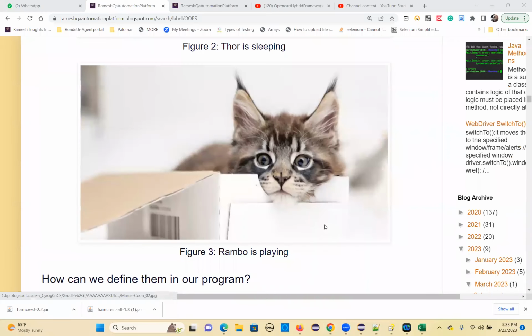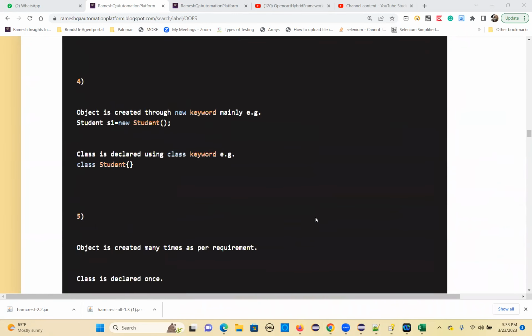Advantages, disadvantages. We'll see one by one.